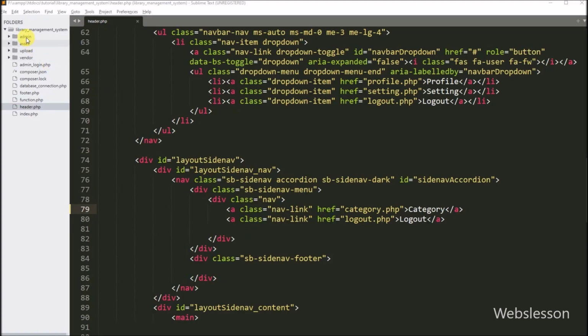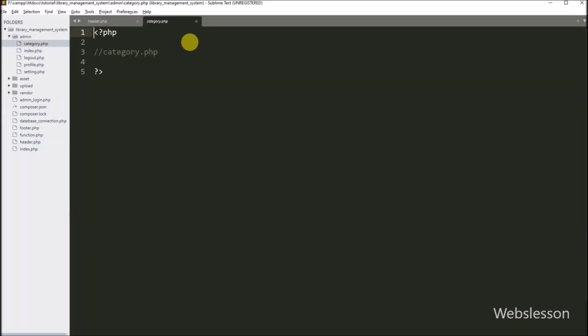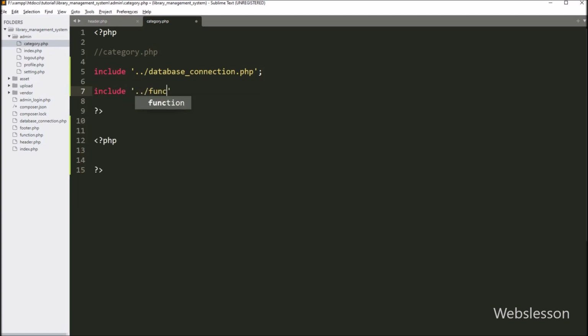Now we go to the category.php file. Under this file, we want to include the database connection file. So here we write an include statement with two dots slash database_connection.php file. After this, we want to include the function.php file. So for this, we write an include statement with double dots slash function.php file. By using this code, we can call functions of function.php in this category file.